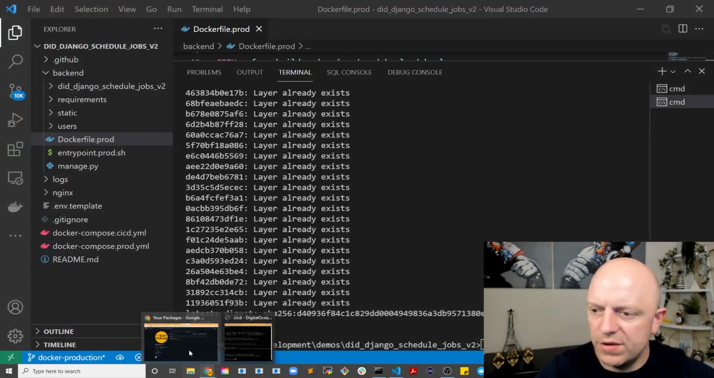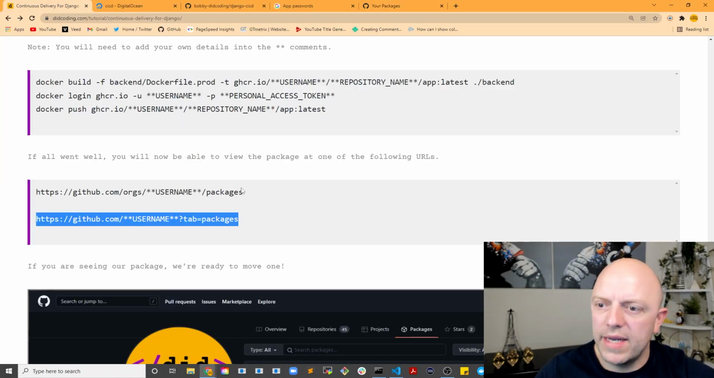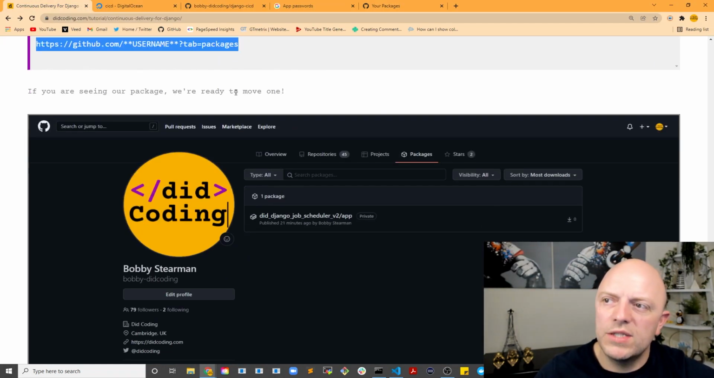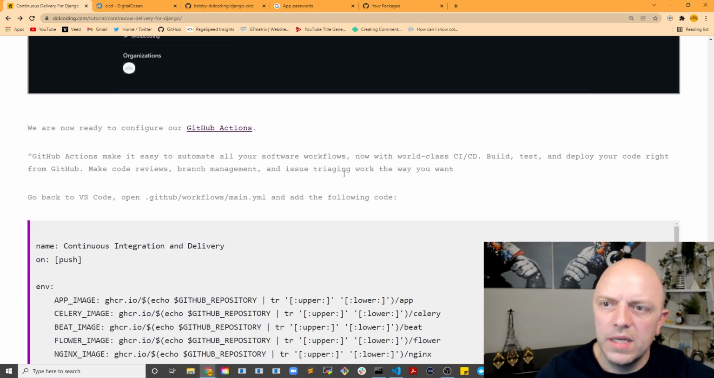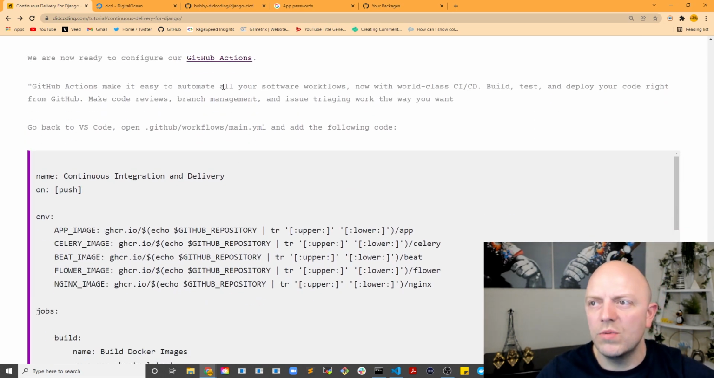We now need to follow the next steps. So go back in here. If you're seeing a package, we're ready to move on. We're now ready to configure GitHub Actions, right? GitHub Actions make it easy to automate all of your software workflows. In this case, we're going to do a build job and a deploy job. So if you copy this and dump it in main.yml, it is creating the build job.